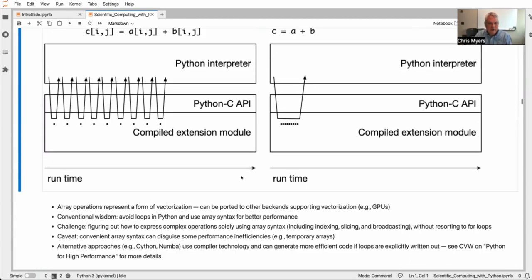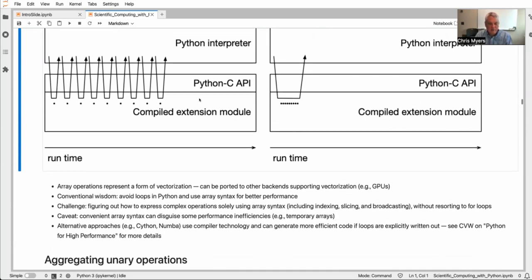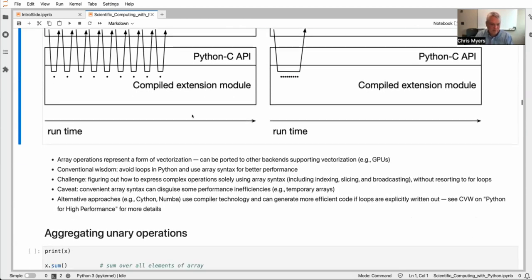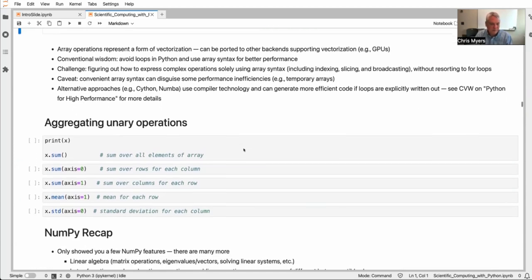code. If you were to unroll these loops like this and then run it through some of these compilers, you can actually get better performance than with NumPy. But that's something we've talked about in our CVW.